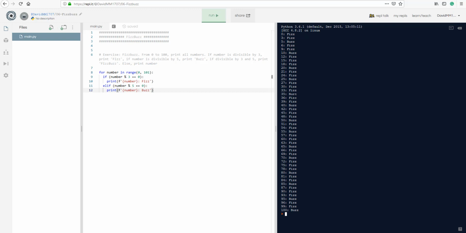Okay, now we have to print also the else case, meaning that when the number is not divisible by 3 nor 5. Print just the number.